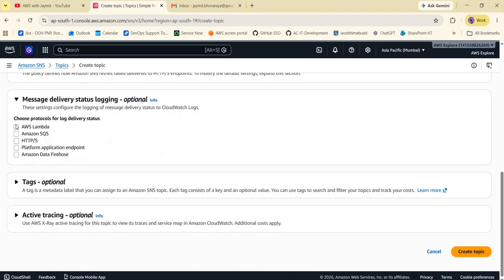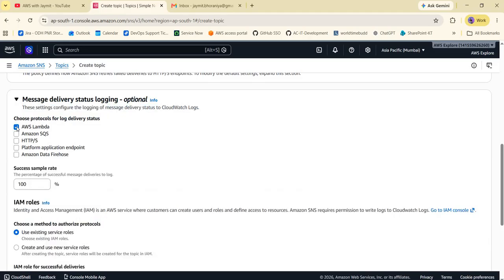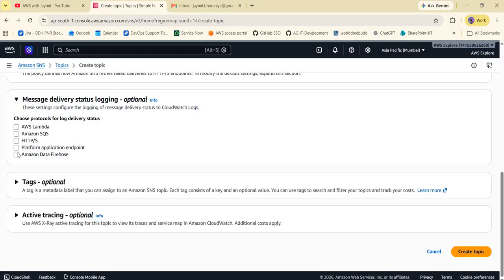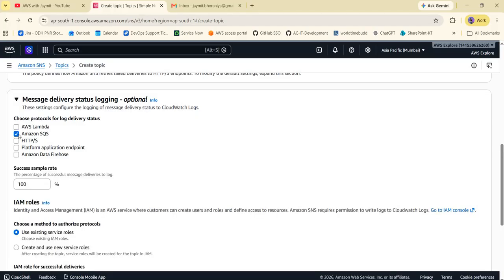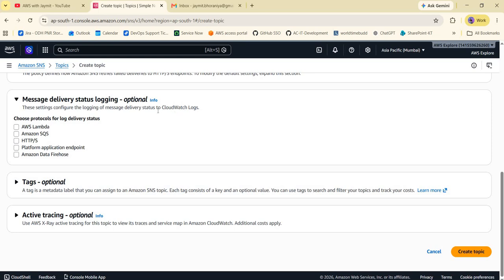Message delivery status logging, like if we want to log a message delivery status, we are able to log it into CloudWatch. For example, if we have a Lambda subscriber and only for that we want to log message status, then we are able to log it for a particular subscriber as well, like whenever a message goes to SQS it will do logging, right? So for now we are not enabling it. If we need, we are able to enable it.